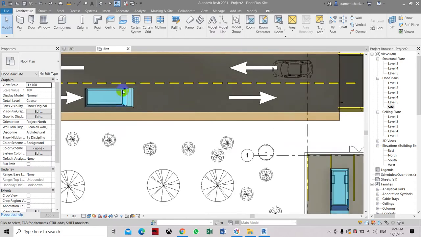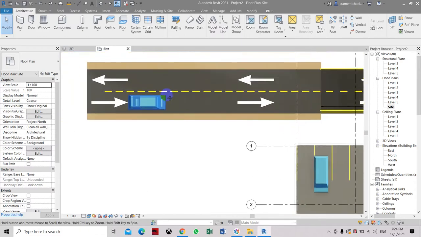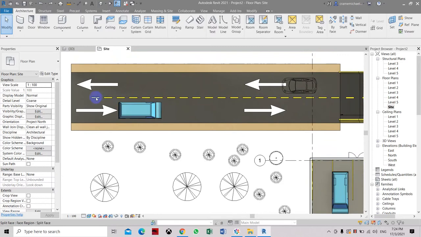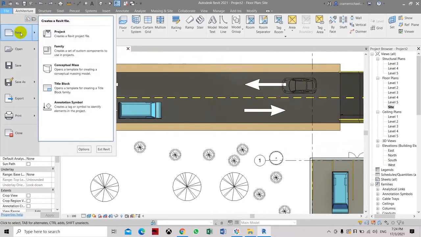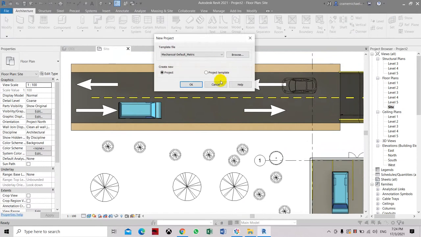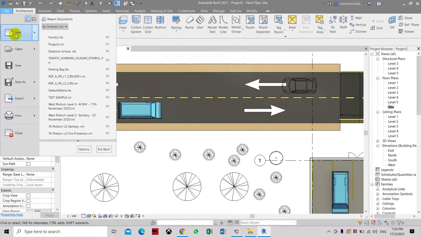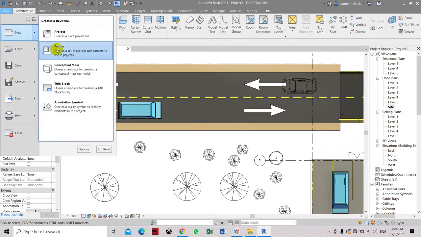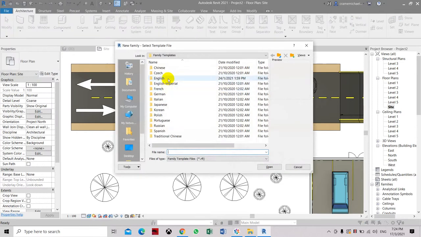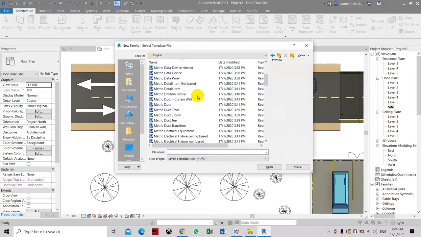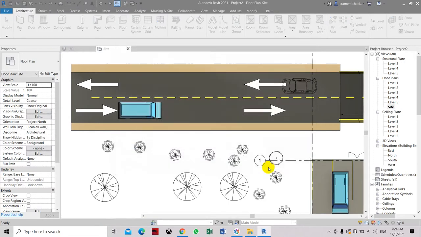This is how to create a family for a road marking. We're going to create a white line here and place it here later. So let's go to New, File, New Family. You need to go to the family, and here you need to go to the metric or English template. You have to go to Metric Site, select Metric Site, click Open.